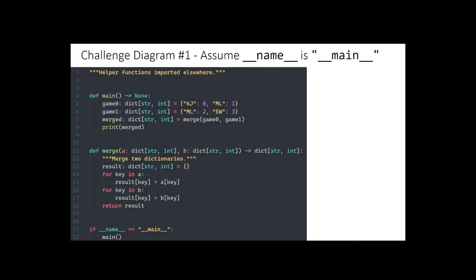Let's go ahead and spend a few minutes on this example, and do assume that the special variable name is assigned the string main for the purposes of this diagram.